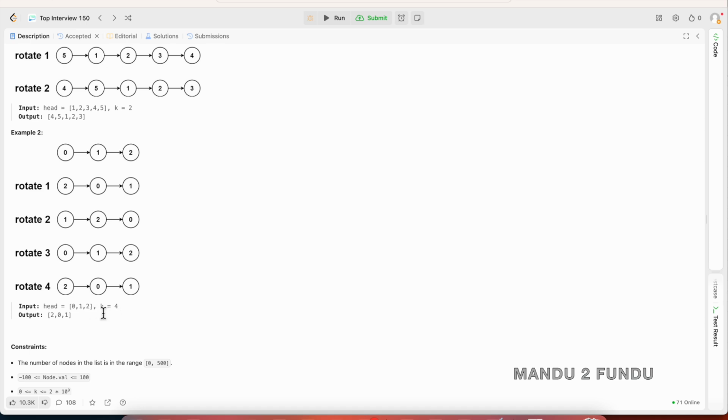If the k is greater than the size of the linked list, then we have to take k mod the size of the linked list so that we can perform only a few shift operations. So in this case 4 mod 3 is 1, so we shift only once. So 2 will become head and 1 will become tail, so 2, 0, 1. So that is the final output.